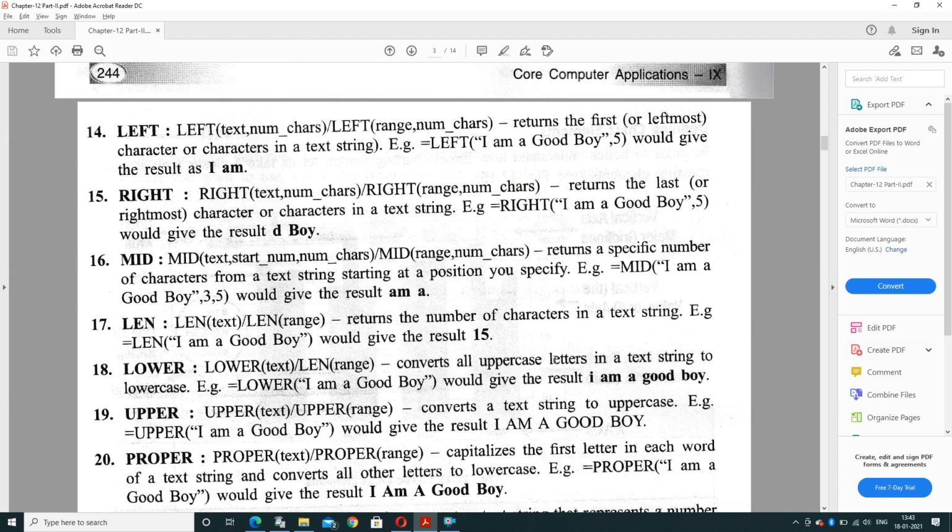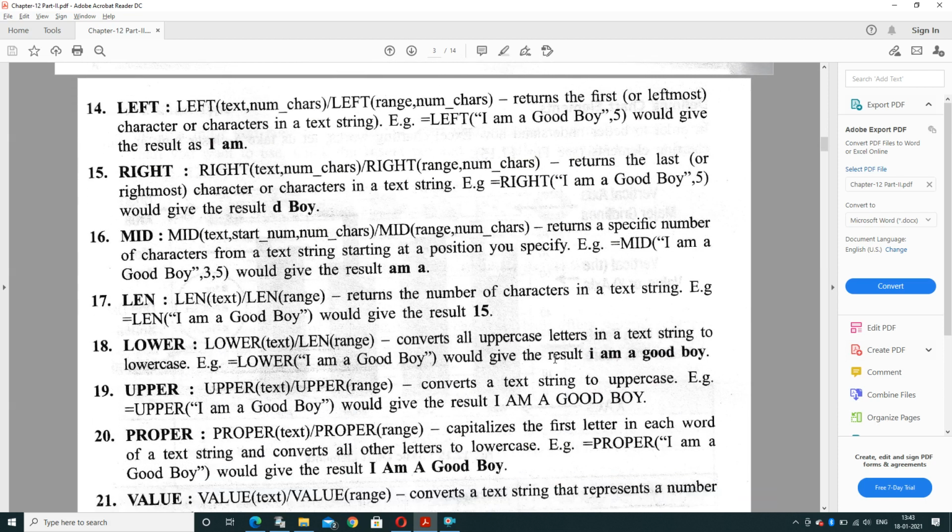Next is LEFT. The LEFT function will return the first character or characters in a string. Like we are writing LEFT "I am a good boy" and the value is 5. It will give the result "I am". Why is it "I am"? Because it will return the first 5 values. One is the double quote, then I is second, then space is third, A is fourth, M is fifth.